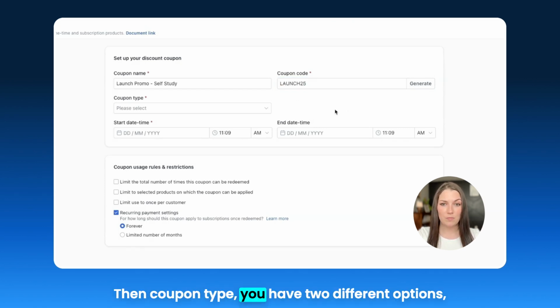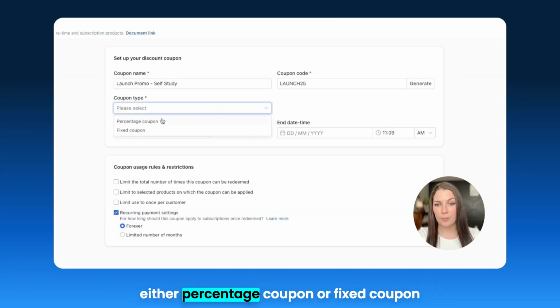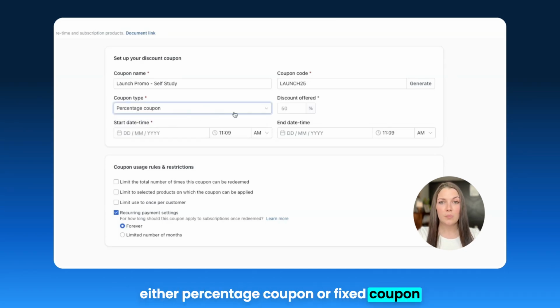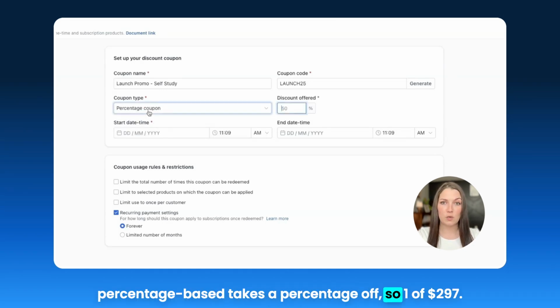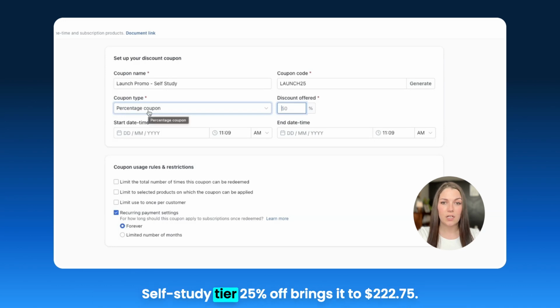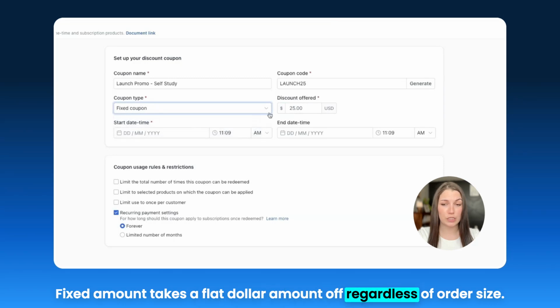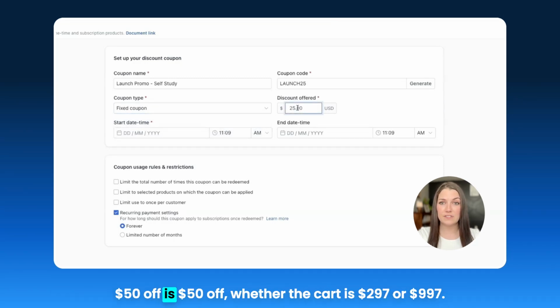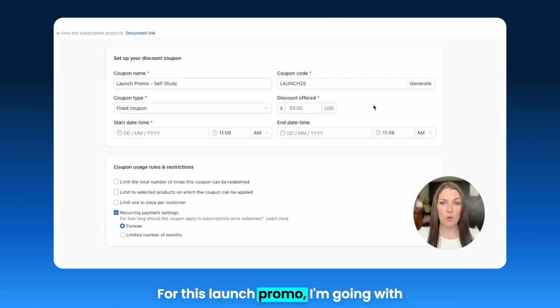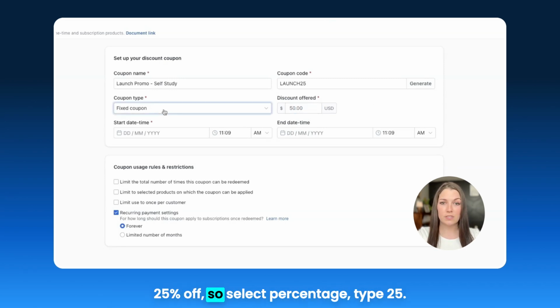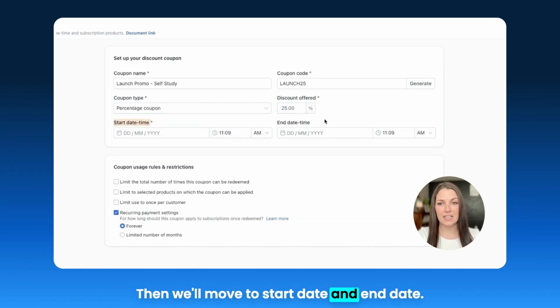Then coupon type. You have two different options, either percentage coupon or fixed coupon. Percentage based takes a percentage off. So on our $297 self-study tier, 25% off brings it to $222.75. Fixed amount takes a flat dollar amount off regardless of order size. $50 off is $50 off, whether the cart is $297 or $997. For this launch promo, I'm going with 25% off. So select percentage, type 25.